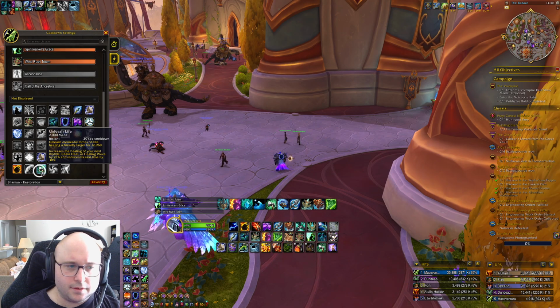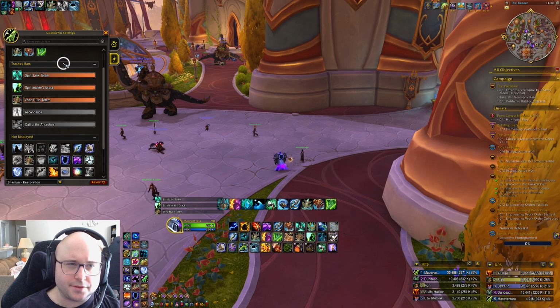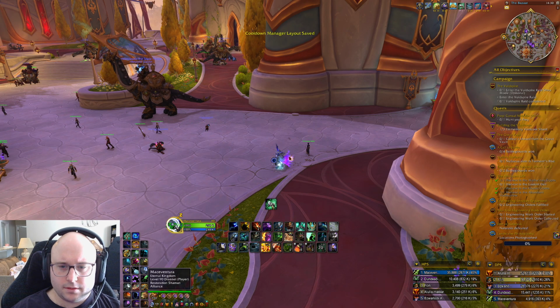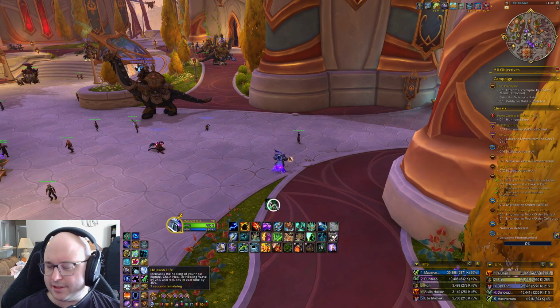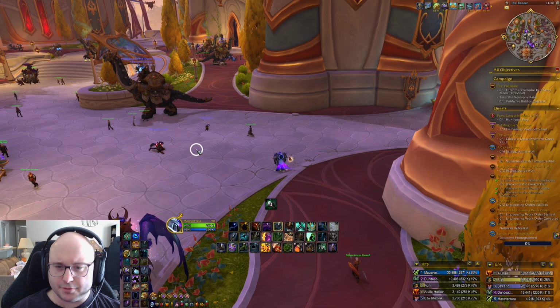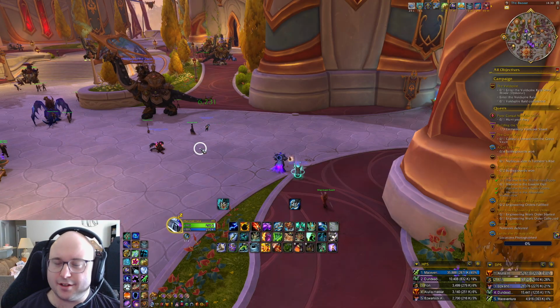Why are there two Unleash Life? Mystery. Let's see. Okay, see? The Unleash Life is where I put it. Then I want to use it before it goes down, so I use my Healing Stream Totem. Boom, it heals, and it disappears. And that's a good way to track it.